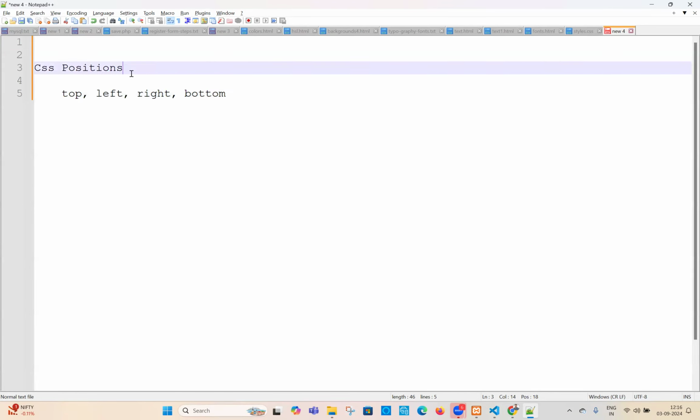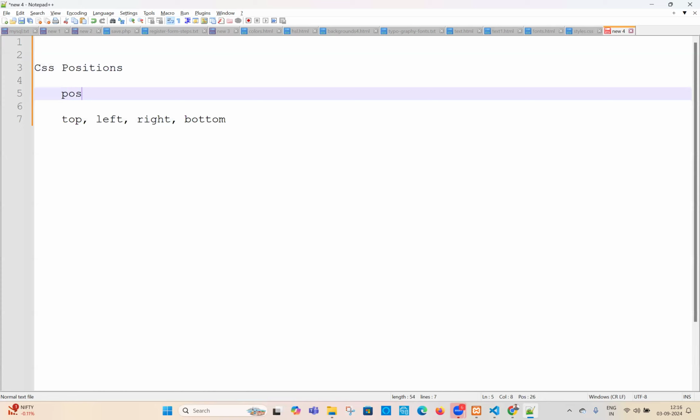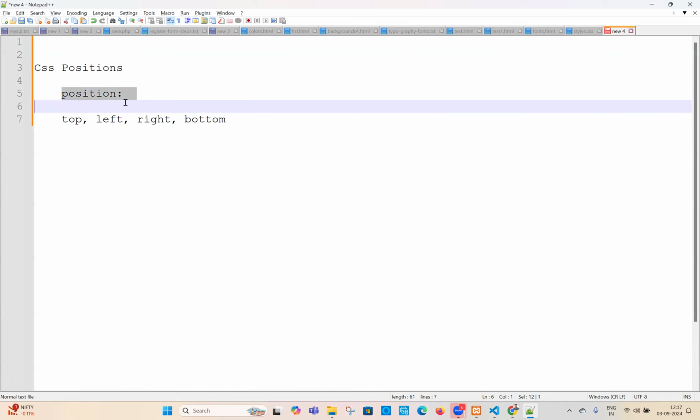Position is a property. This position has four values: absolute, relative, fixed, static. If I use static, what happens? If I use absolute, what happens? Very important, they will play a vital role in our design. Especially when you are working with animations, if there is no position property, we cannot work with animations. This we will see in tomorrow's session.